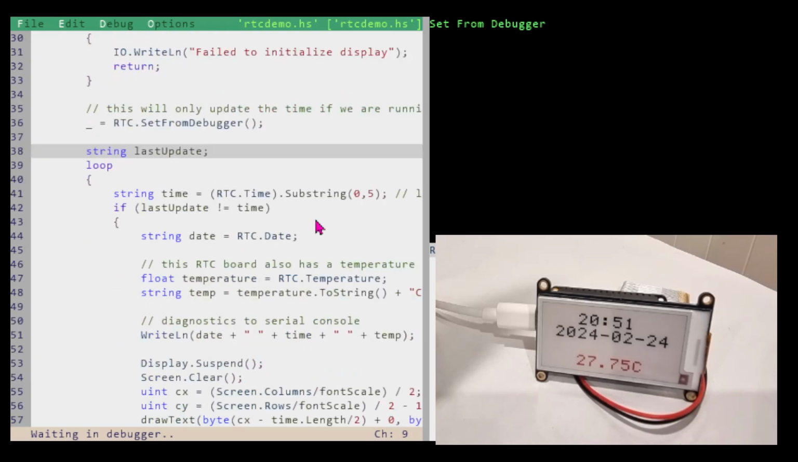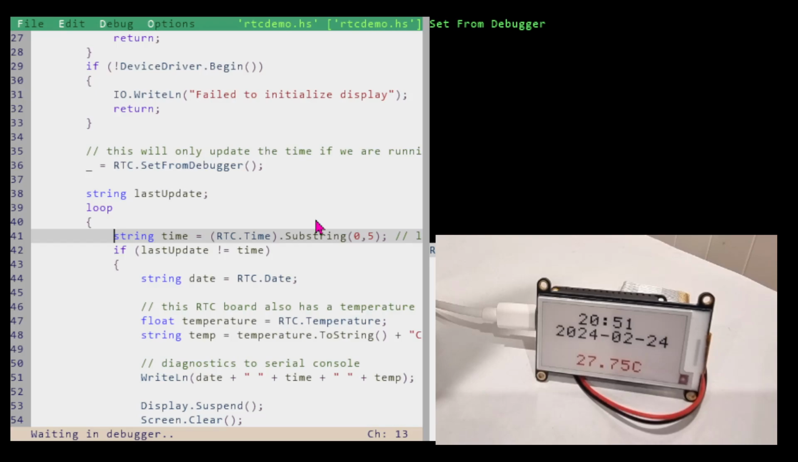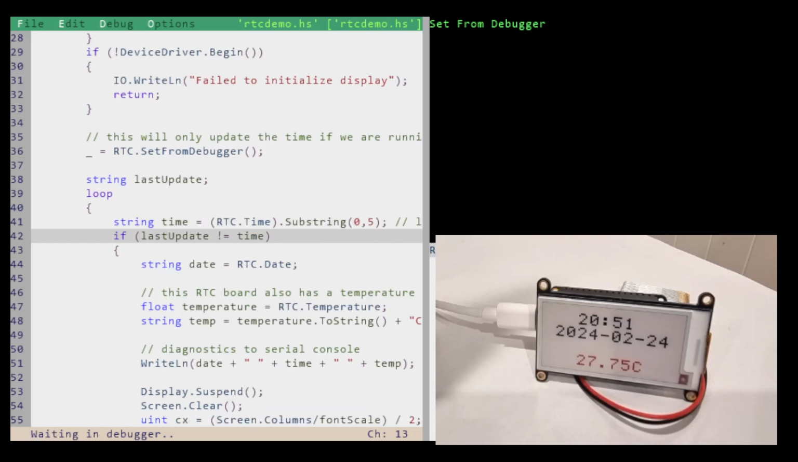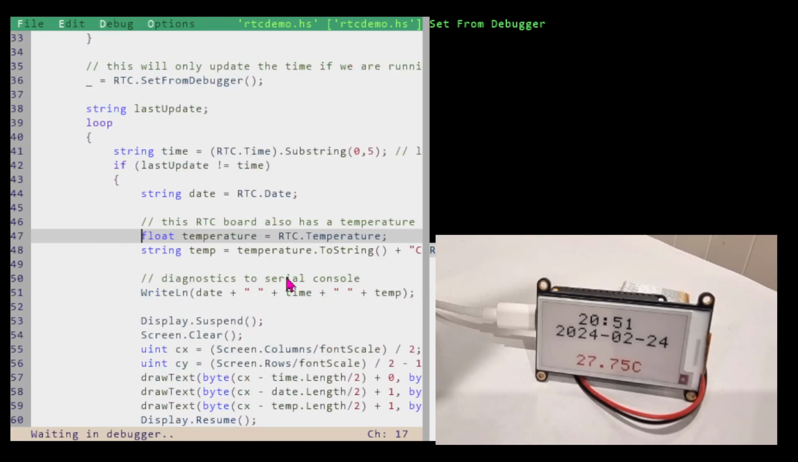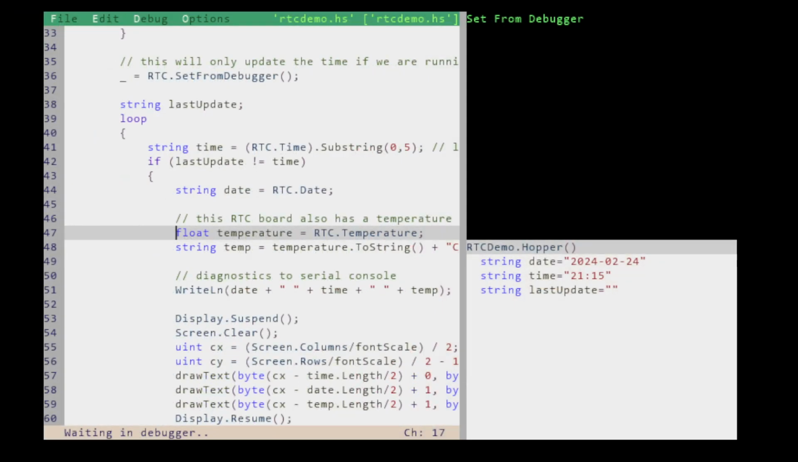That's to keep track of when we last updated. No. So we get the time. And what I'm going to do here is I'm lopping off the seconds of the time. So I'm only looking at the minutes because I don't want to update my ePaper that often. And I'm going to keep the time, just the string of what the last time was updated. So only update it when the minutes change. And date, I'll have the whole date. So my last time, let's show you what that looks like. So this is what the watch window looks like on the right here.